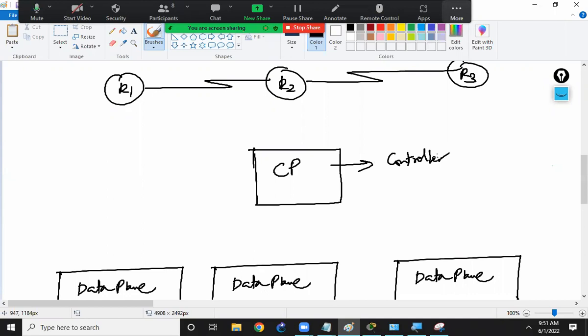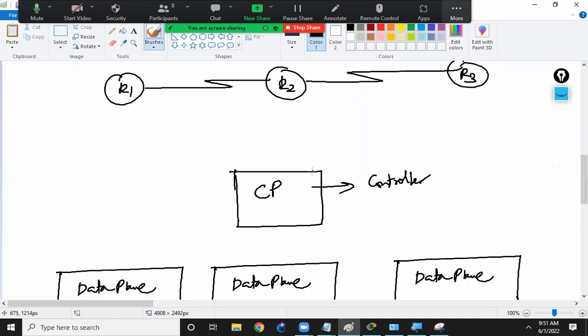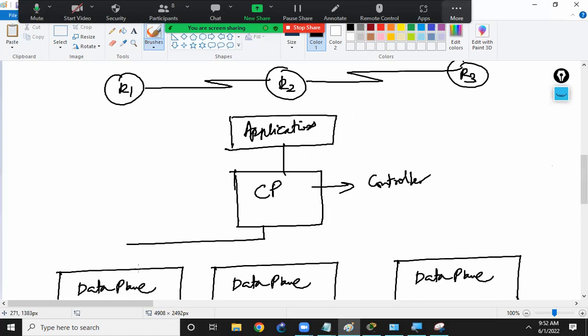Okay, so the controller will be in a different device, and this controller can be controlled by using certain applications or software. It is developed by the developers, and we will use this application. So this is software defined networking, because the software or application will be controlling the control plane, and the control plane will in turn control the data plane of the devices.